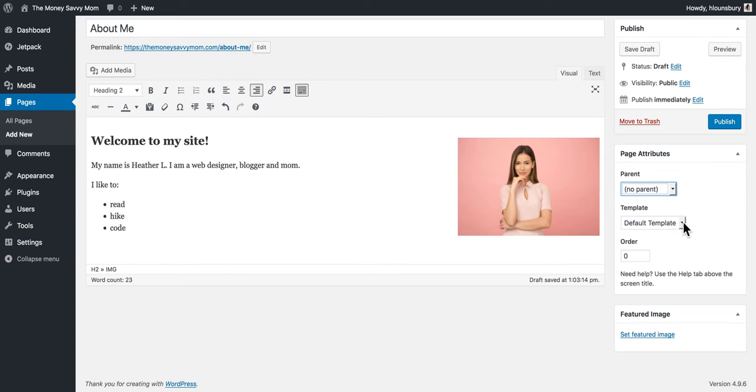Some themes have different page templates. So if I wanted to create this as a page with no sidebars, I would come in here and click no sidebar. Or you can click just the default template. Or if I was using WooCommerce, this theme supports WooCommerce. If I was setting up a shop page, I could use that template. But I'm just going to stick with the default template.